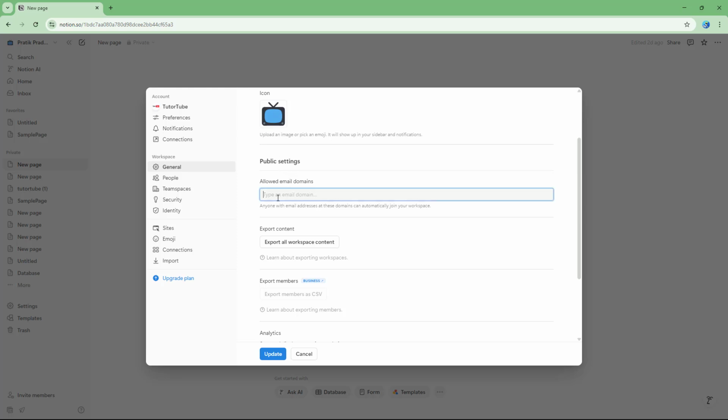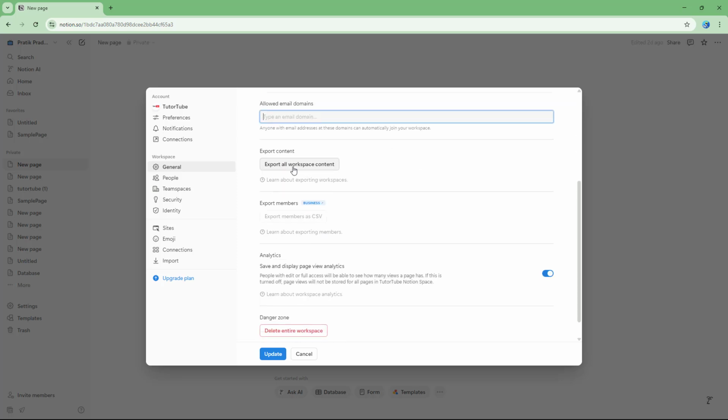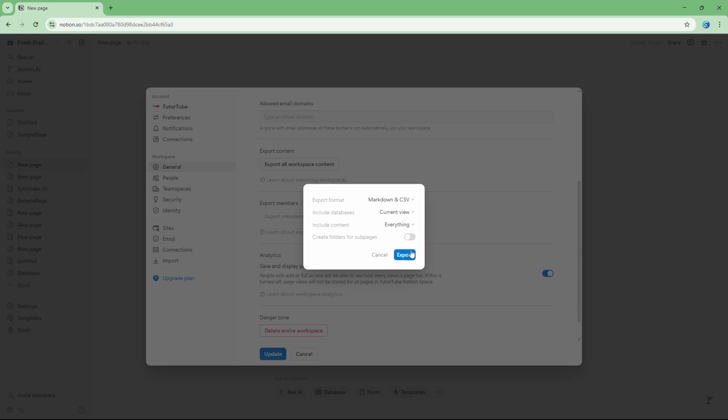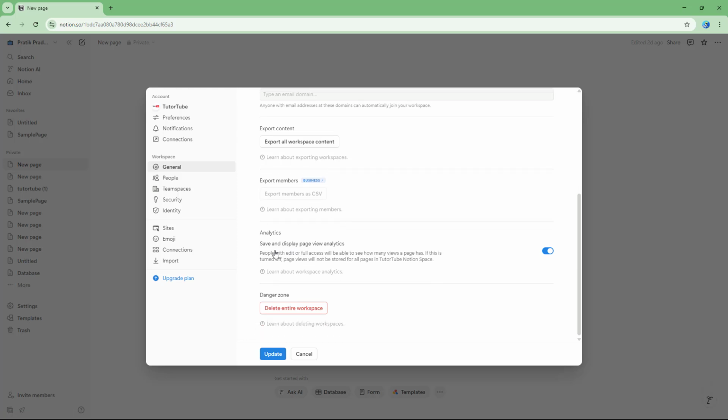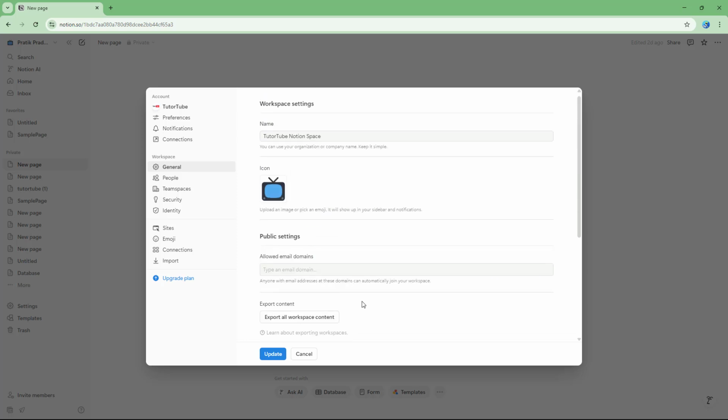You can also allow certain email domains that you can work with. Let's say, for example, you can go for gmail.com and so forth, just like this as well. You can also export the entire workspace content by clicking on this, and as you do that, it goes ahead and exports all of the workspace contents. You can save and display the page view analytics, or you can turn it off as well, or you can go ahead and delete the entire workspace.